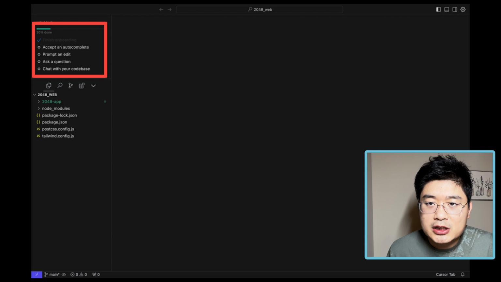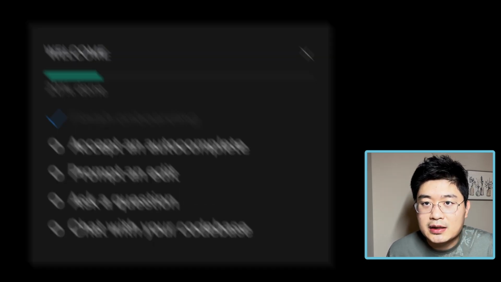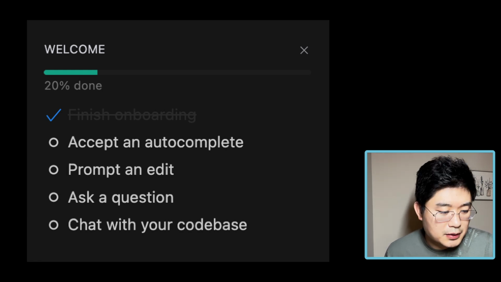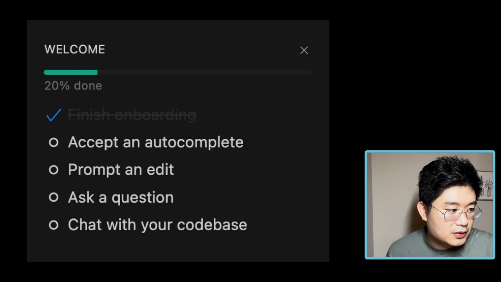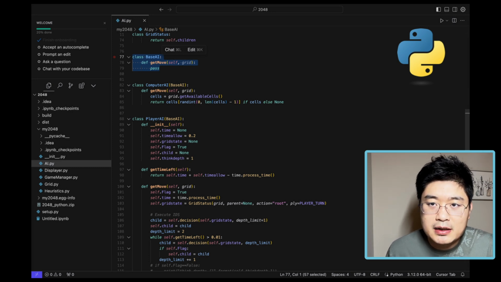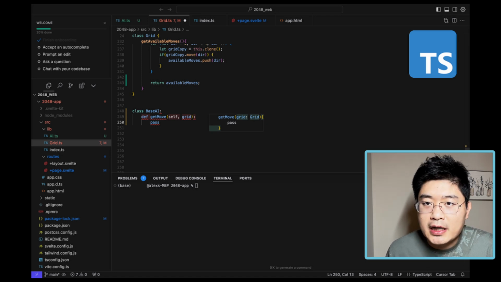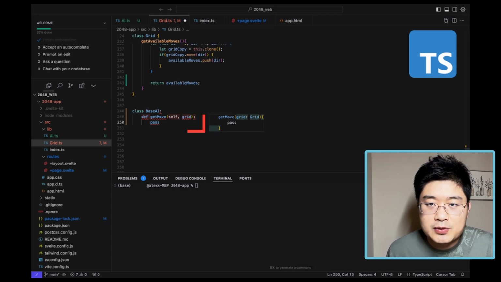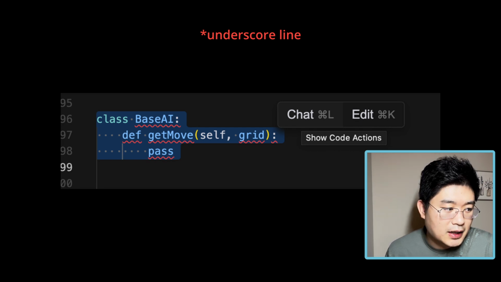After we log in to the project, it looks just like Visual Studio Code, except on the top left, it has an instruction of the major things you can do using Cursor. We already finished onboarding, but there are other features for you to edit the code. Here I gradually copy and paste my code from Python to the TypeScript project. For example, here I copy a very small abstract class of base AI to TypeScript. Of course, there's an underline because it's Python code, not TypeScript.